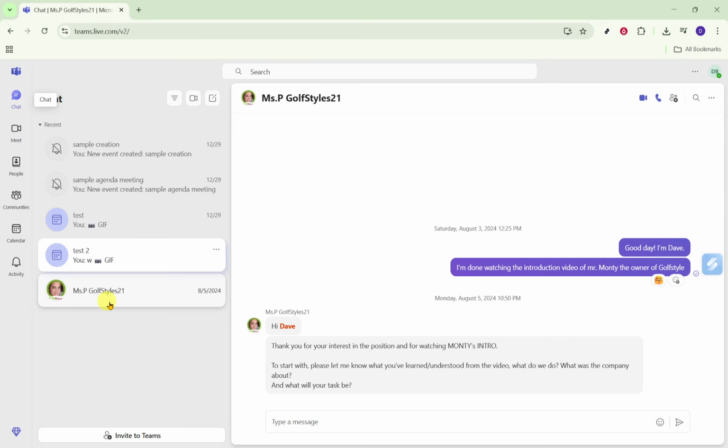If you don't see the telephone icon or it's grayed out, make sure you're inside a chat and not just the main chat list. Also confirm you've allowed mic access in your browser and that your organization permits audio calls in Teams.